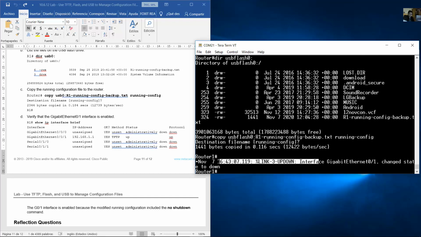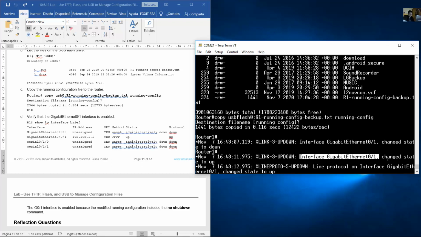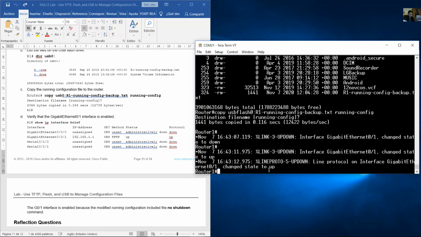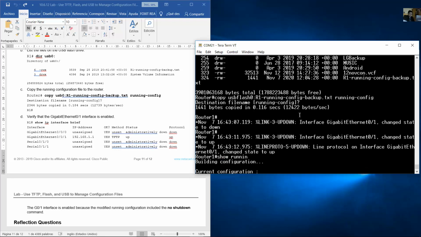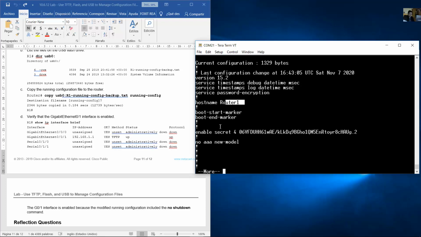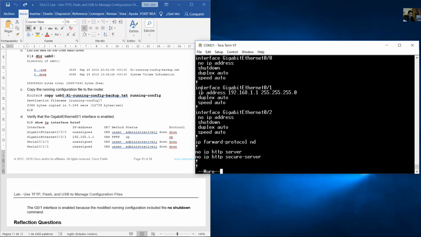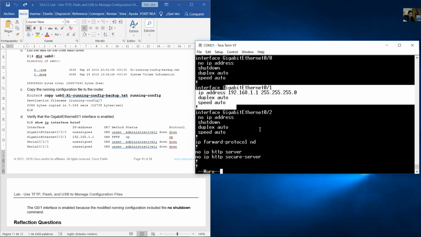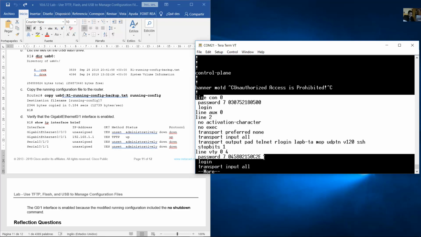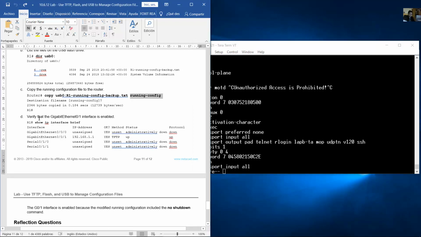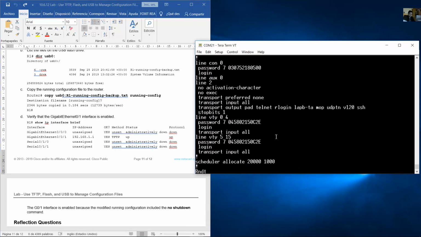Gigabit 0/1 changed state to down. Gigabit 0/1 changed state to up. Line protocol on interface gigabit 0/1 changed state to up. Enter. Now the hostname is router1, and verify. Show running-config. Router, enable secret password. Gigabit 0/1 enabled. Okay, gigabit 0/1 IP address is enabled. Line console and VTY passwords.